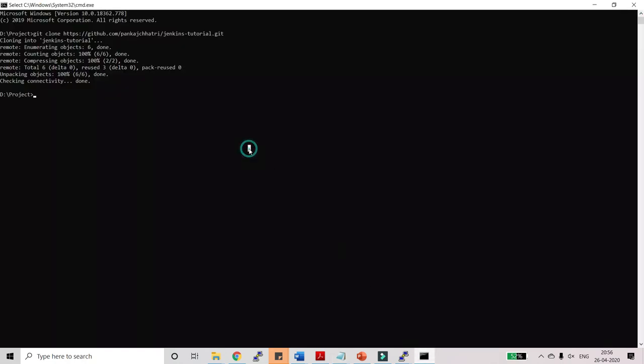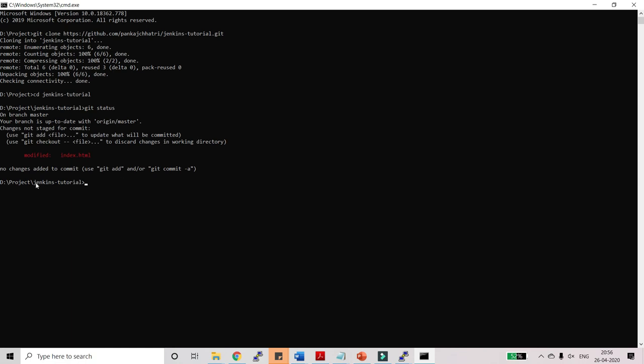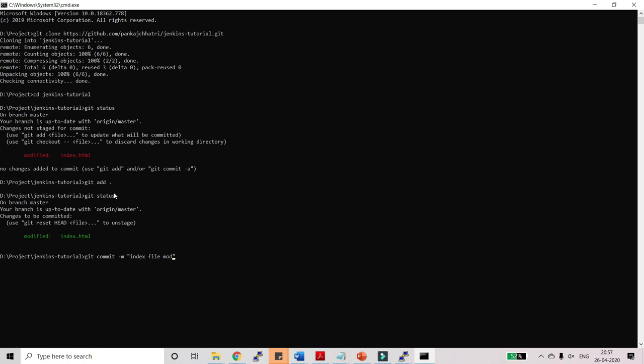Now just go back to the terminal, and let me cd into the project name and now just type git status. You can see the file index.html has been modified, and let me commit this. So for this just type git add dot and enter. Now check the git status. Let's commit this file. So for that, git commit -m and put the message index file modified, and enter. The code has been committed. Now we need to push it. So for that, git push origin master.